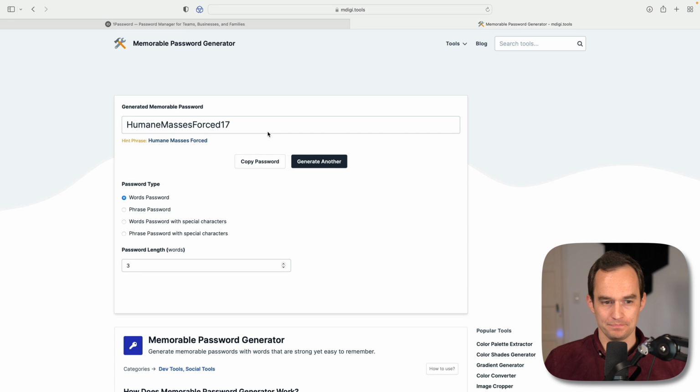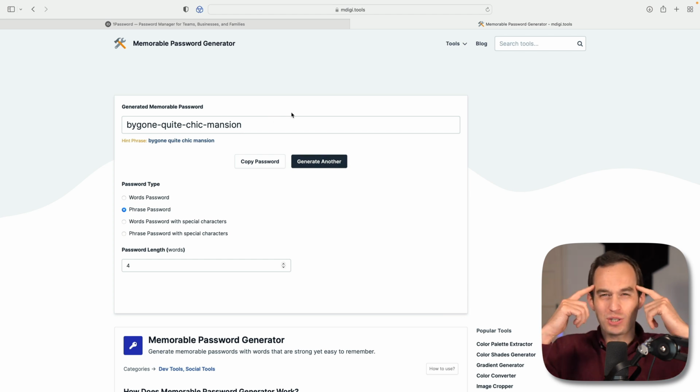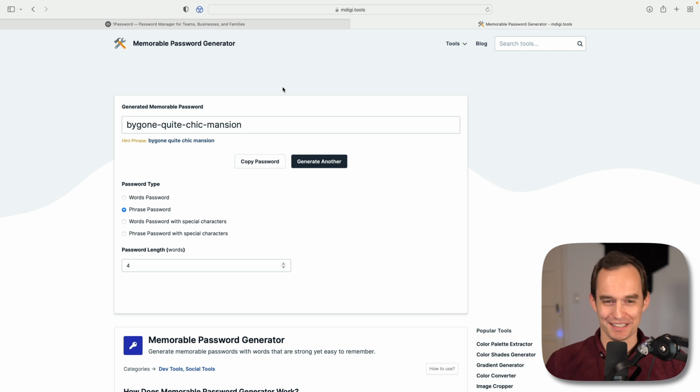What I like to do is search "memorable password generator," and then you end up on this website. I like to change the setting to phrase password, and now I want to choose one of the passwords. I can keep clicking generate other. I want to choose one that I can picture in my mind so it's easy to memorize. This is actually a very fun one that showed up. Bygone quite chic mansion. I can picture in my head a mansion that is quite chic, but from a bygone era. So I actually really like this one.